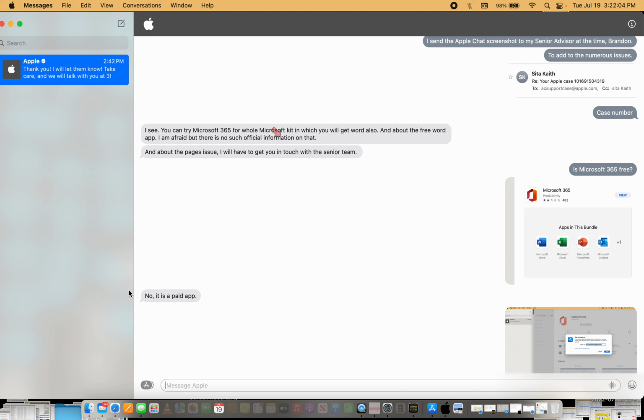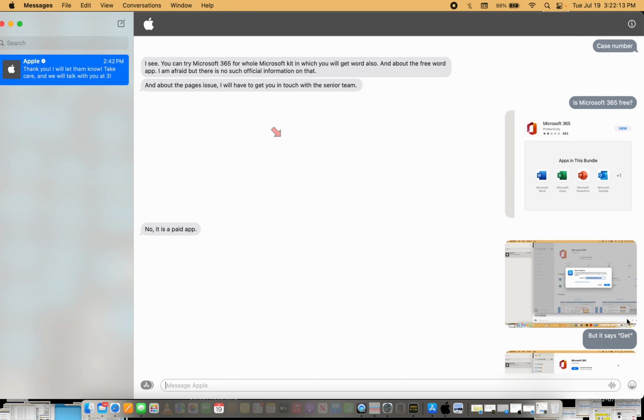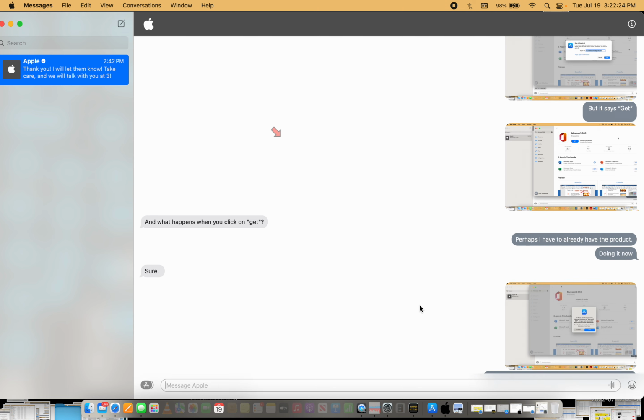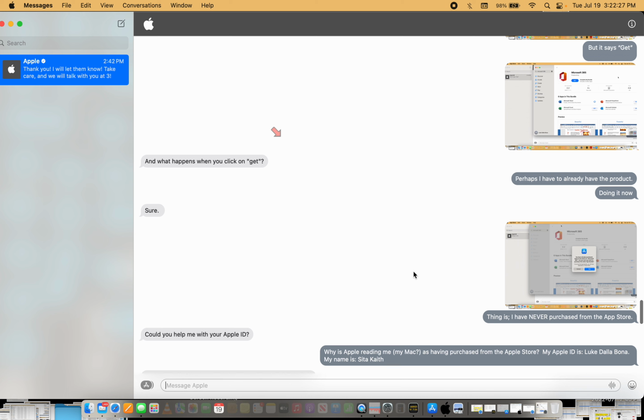So the person at Apple Chat said it's a paid app, just like you said, right? But he had already said if the app says get, then it's free, right? Then no. No? It doesn't matter. Even though it says get on Office 365 or any of the Microsoft apps, unless you've purchased in the past and you have a Microsoft account, they are not free. You're correct. No longer are they free. They used to be, but they're not anymore. All right. So you're absolutely correct.